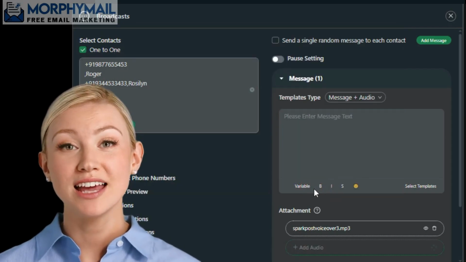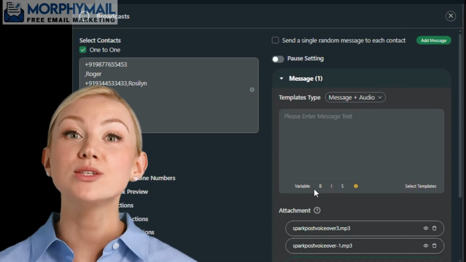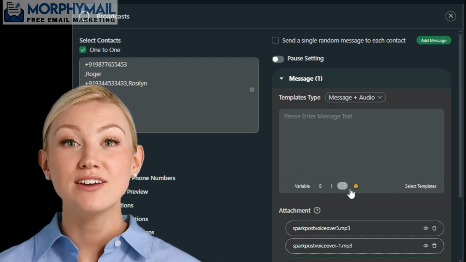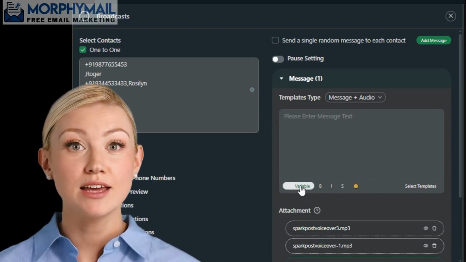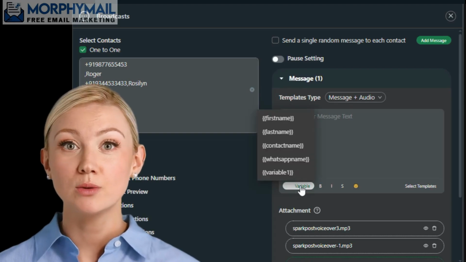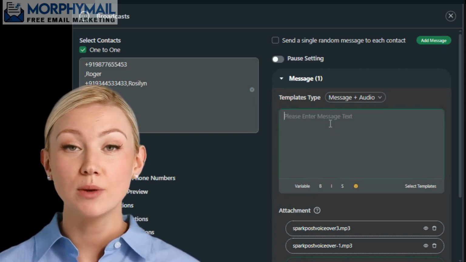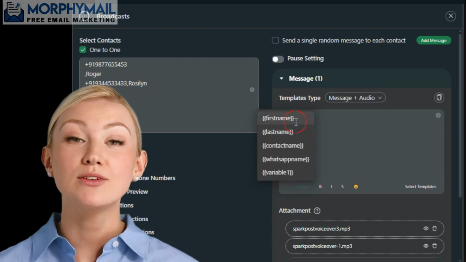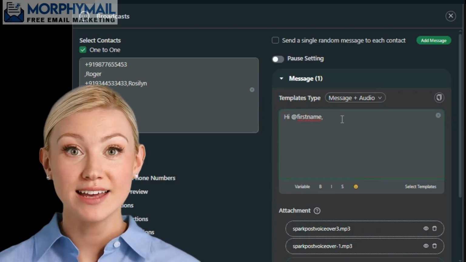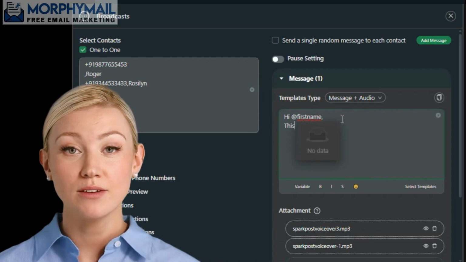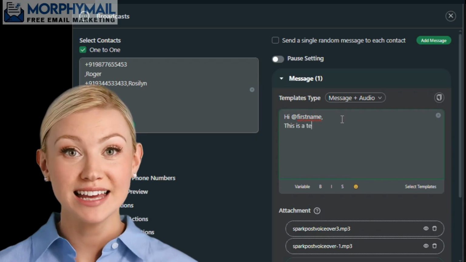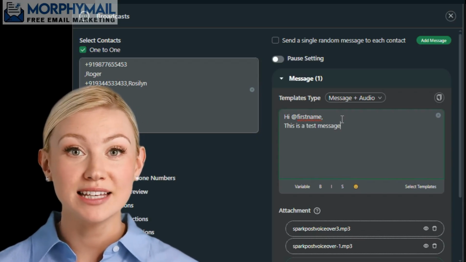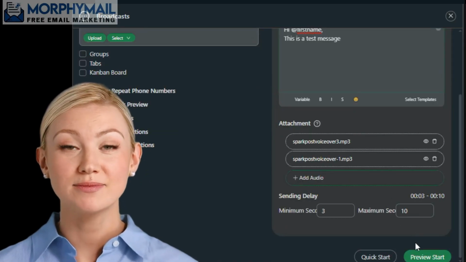Now in the message composing editor, you have normal editing options like bold, italics, strike through, insert emoji, etc. In addition to that, you can insert variables like first name, WhatsApp name, etc. of the contact in places you want them to appear so that each message gets automatically personalized for each contact. When I insert the first name variable like this, the first name of the receiving contact will appear for them after hi. For example, if John is the first name of a contact, the salutation in that contact's message will be Hi John. Here, you can also specify the minimum and maximum delays you allow for each message sending.